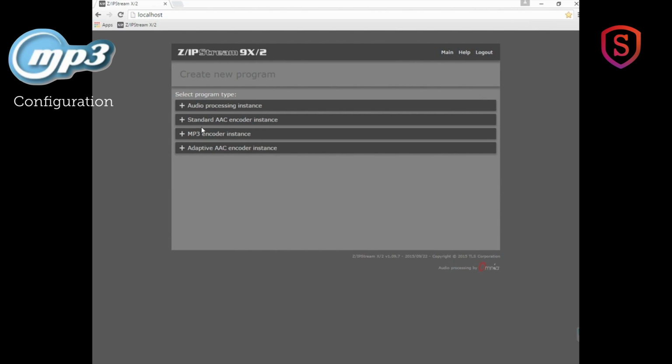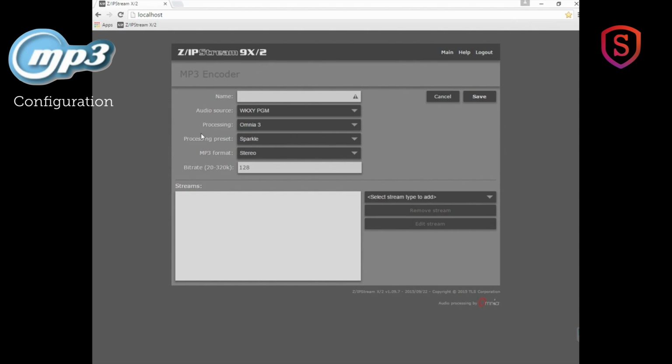Let's look at the most basic one here. Let's look at the basic MP3 encoder instance, since we don't have one of those running already. Now, here's where we give it a name. This name is not the public name that the public will see. This name is just for internal use. I'm going to call it WKXY MP3, and let's say 128. That'll be the bit rate.